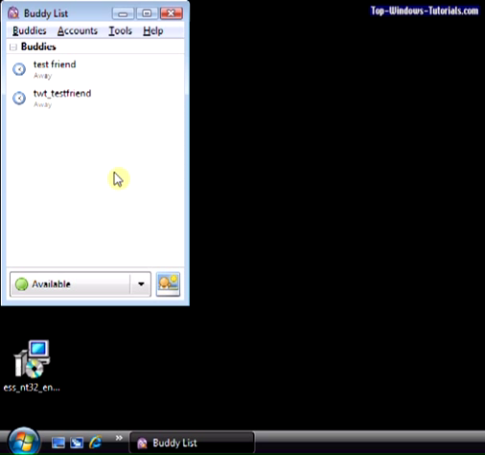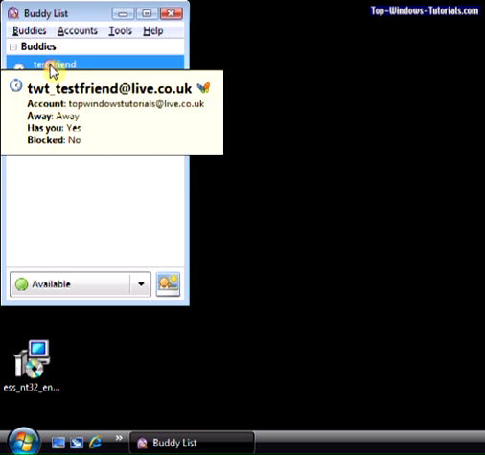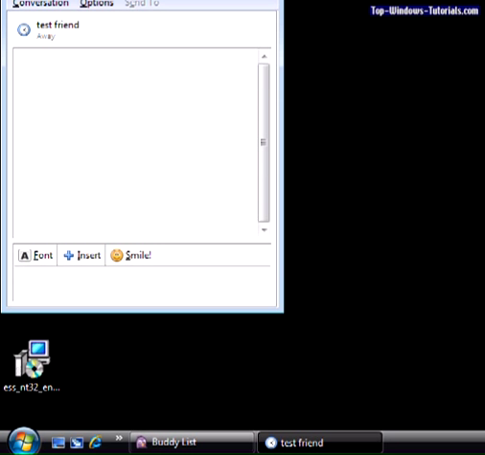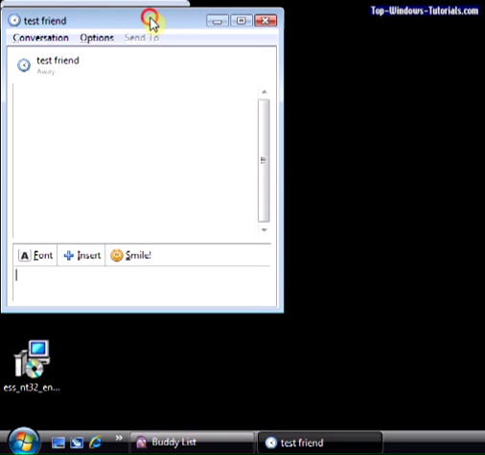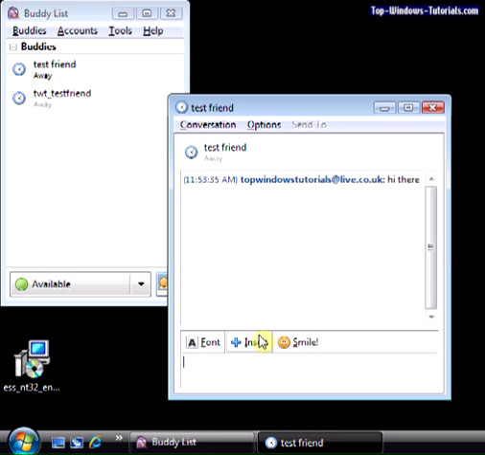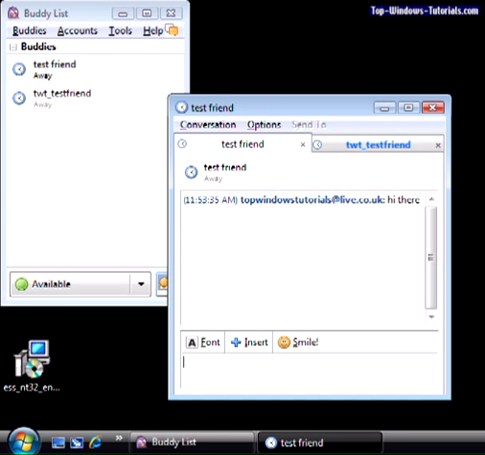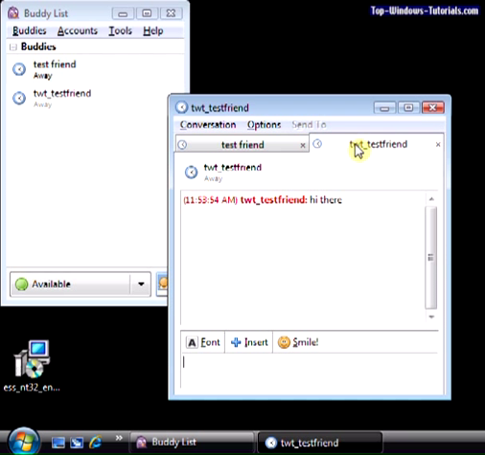Pidgin uses a tabbed interface when you start chatting. For example, if I start talking to this contact, let's bring the window into view. If a conversation now starts with another contact, a new tab will appear. There it is. This is a little different to some IM programs, as they open one window per contact. So, be aware of this if you are new to Pidgin.